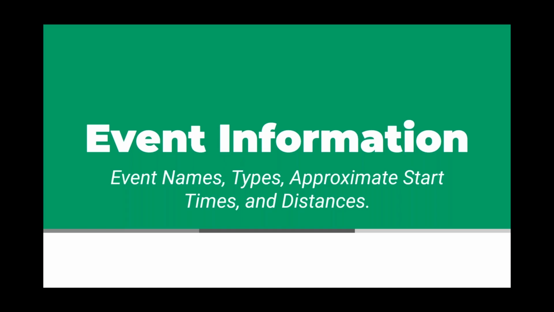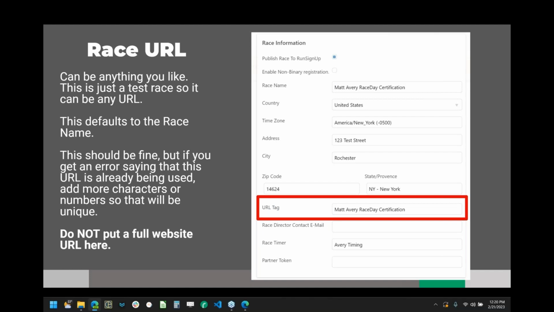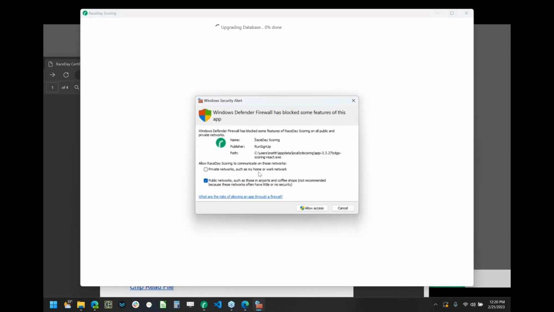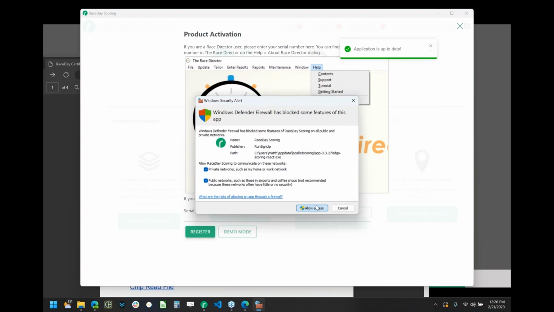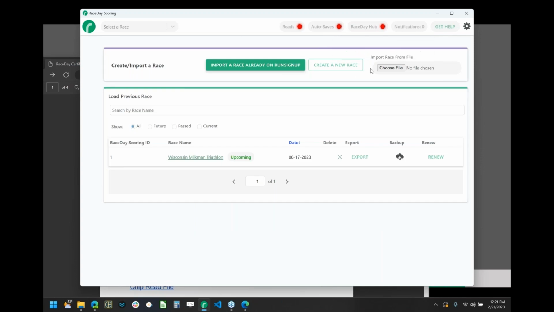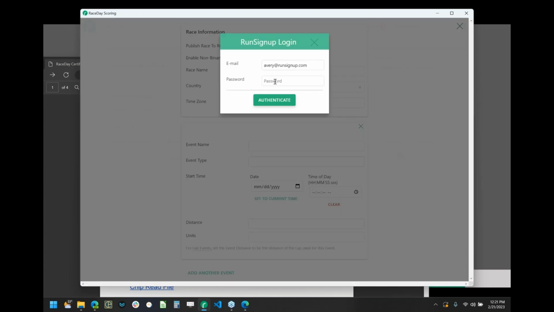Okay, so once you've gotten through this, let me actually show you. We did this class about a month ago, or a little bit less than that, can't quite remember. One small area has changed since then, so these screens were not updated. But I'll show you. We're going to go ahead and create a new race. I'm going to push it to RunSignup. I do have to log in.